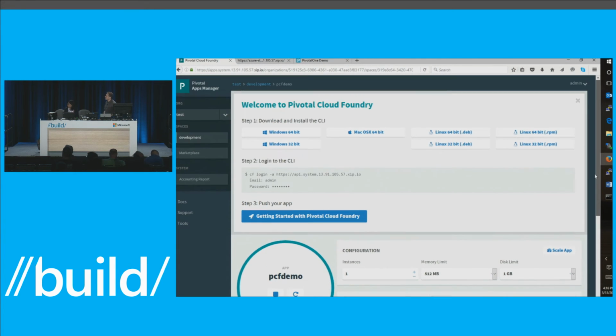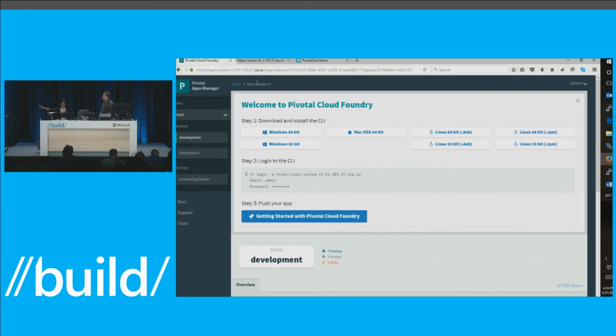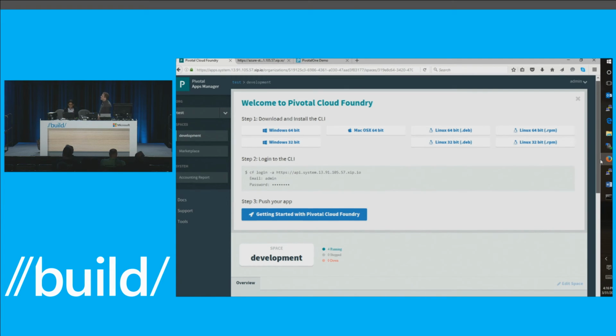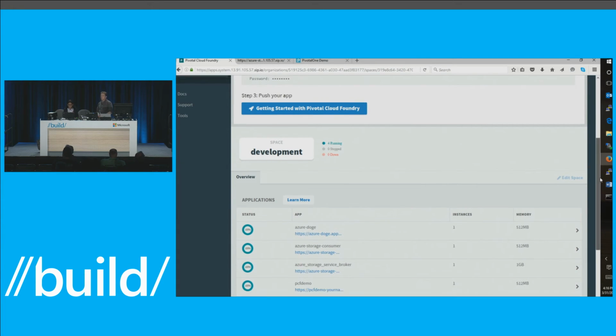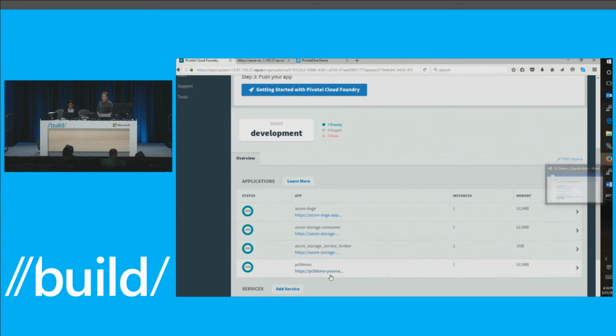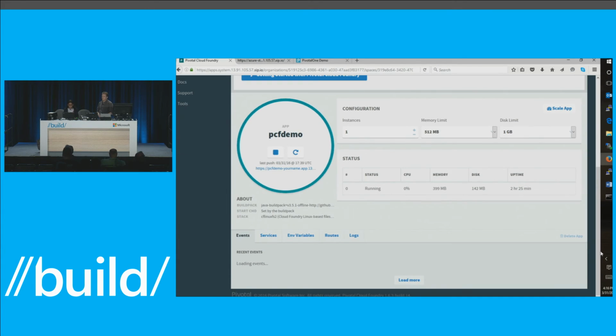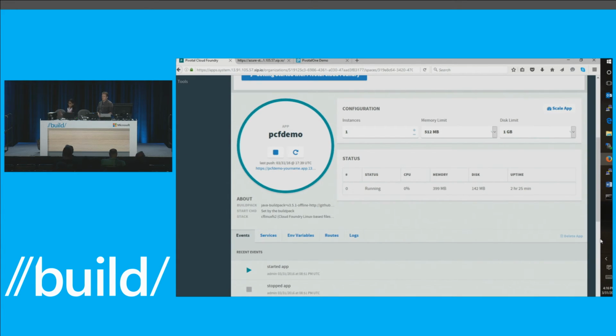Okay, so let me orient you with this application manager portal before we do the demo. It has the concepts of orgs and spaces. I have created a test org here. In the test org, I have a space, and here is where my applications are deployed. I have a few applications that I've deployed here. One of these is a Java application that I have pushed.